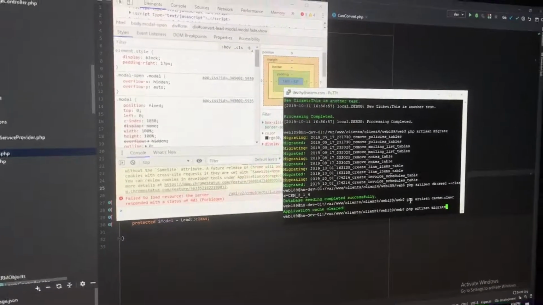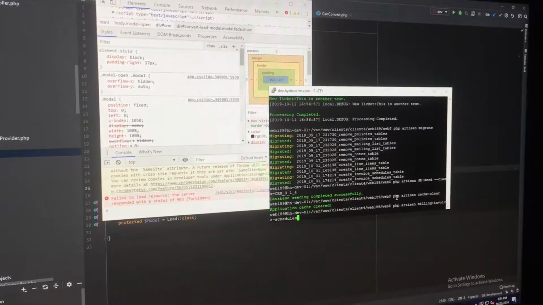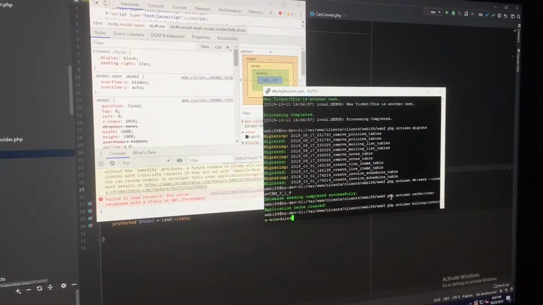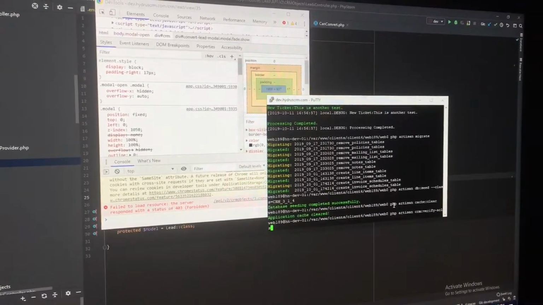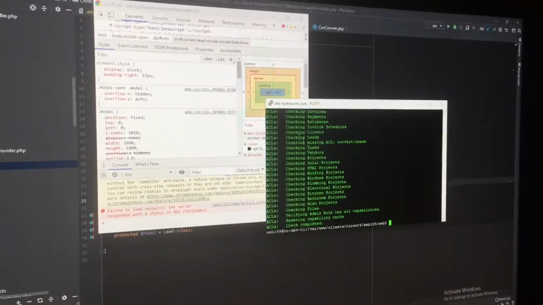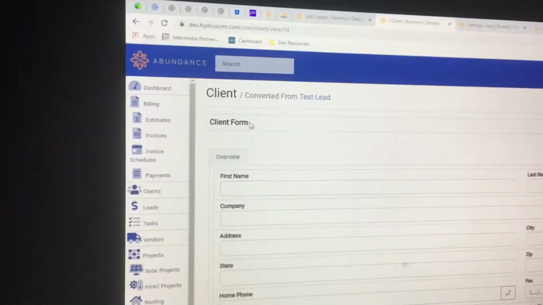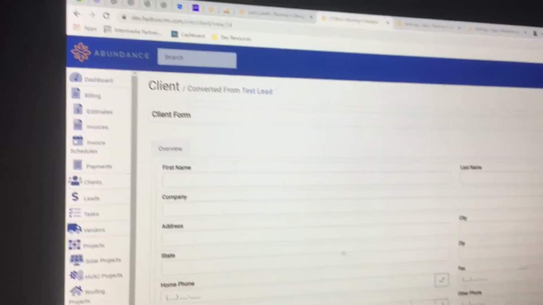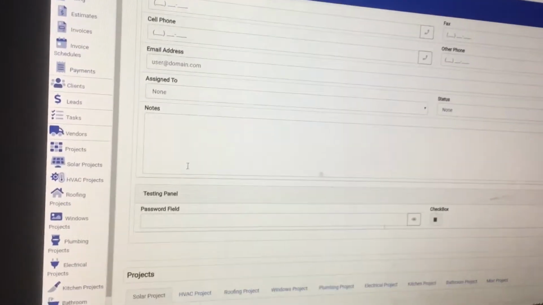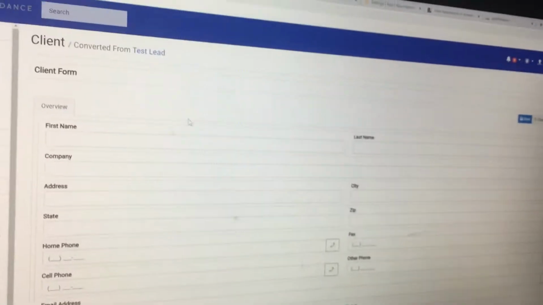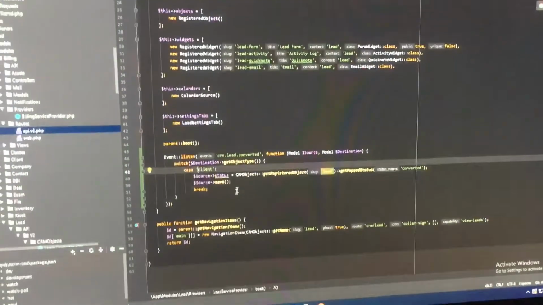So let's run the command to verify the ACLs. Okay, so there we go. Now I have the ACL created and I converted. All right. So now we're at this client. Now, I did not define any fields that needed to convert, so we basically converted to an empty client and lost all the data. However, we knew that was going to happen because I haven't done anything else here.